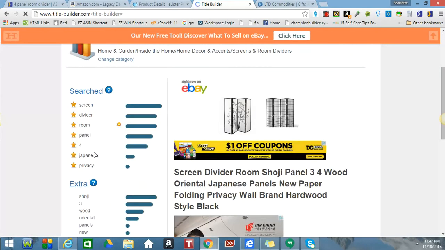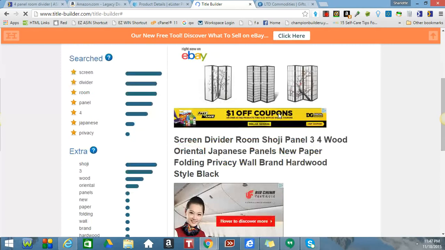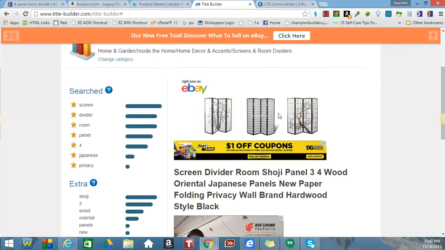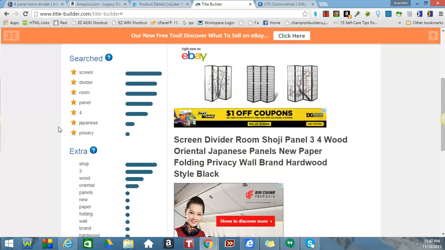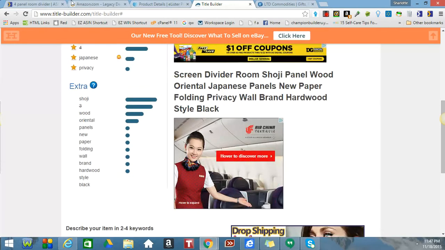And what it will do is find some of the most searched keyword terms from eBay. Now what I do is I typically take out the numbers, and I try to keep the most relevant keywords. So screen, divider, room, shoji. Shoji is actually in the title of the product. So all of those would be good to use.